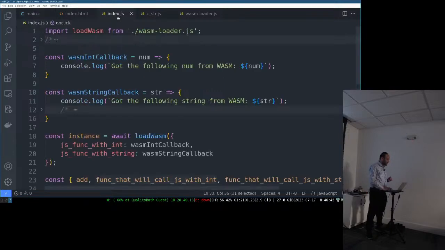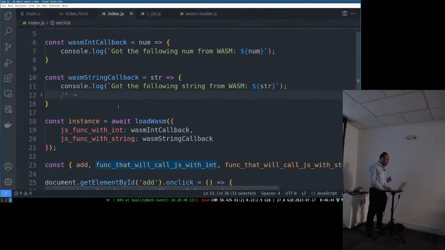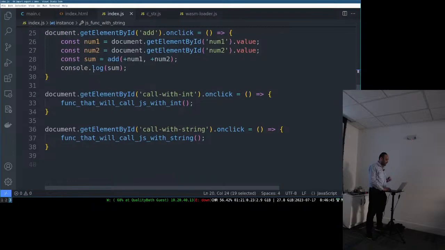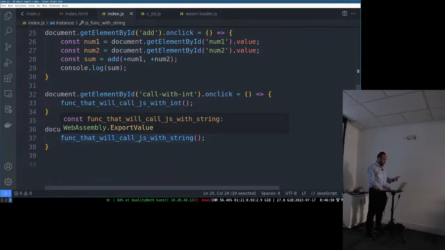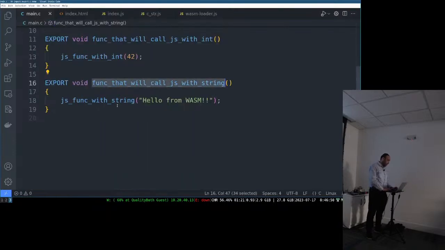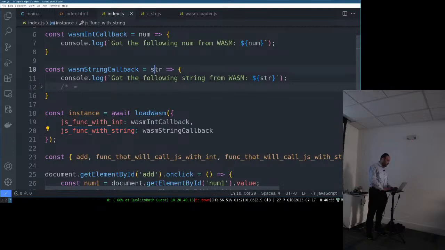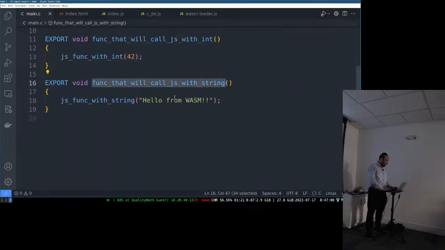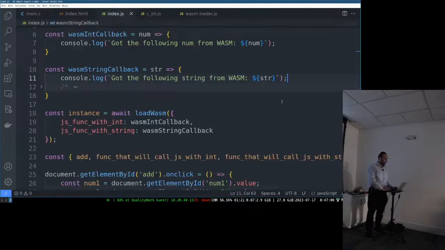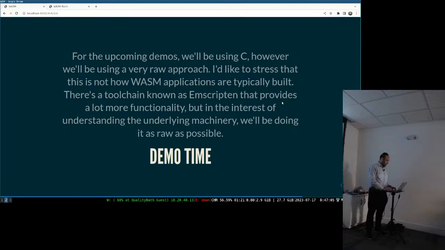Same as before. Let's go into my index.js. I have this thing over here, WASM string callback, which is what I passed in over here. So when you click on this button, func that will call JS with string, it's going to call into this function, which is going to call back into JavaScript all the way up here, taking me to my string, and I'm just going to follow from WASM, got str. So if we did this right, we should see our little hello from WASM message.